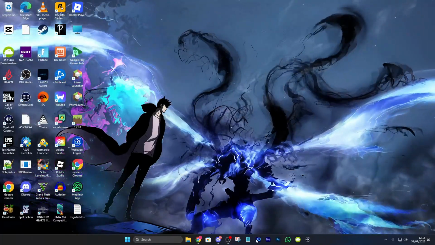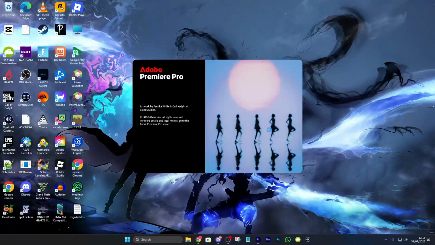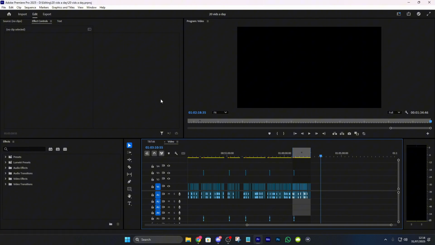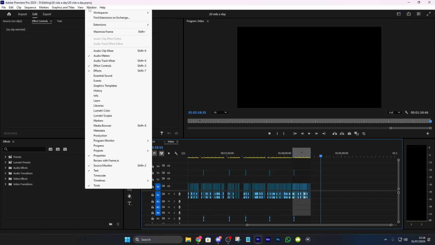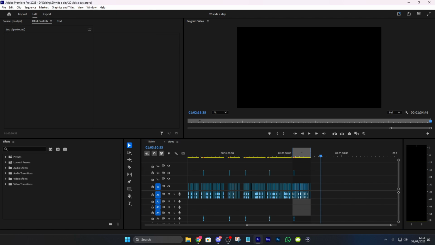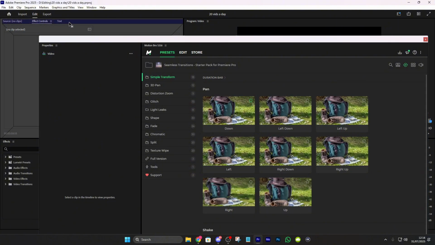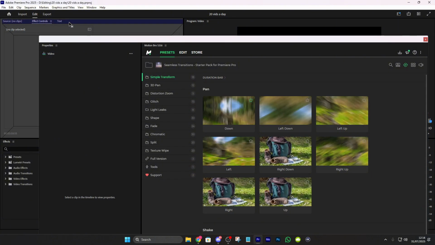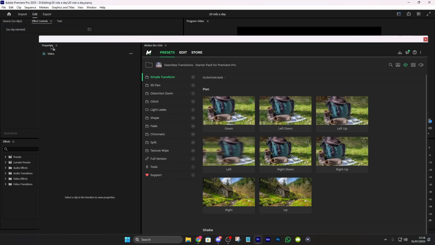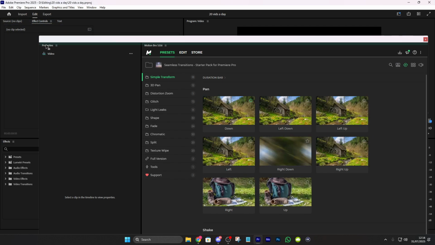So the first thing you want to do is open up Adobe Premiere Pro. Now, once it's open, it's going to look something like this. There are certain plugins where you would have to go to the top, go to Window, Extensions, and then you would see your plugins here. It would then open a separate window just like this. And if you wanted to dock it into your main window, you are able to do that as well, just by holding down on the tab and transferring it wherever you want.